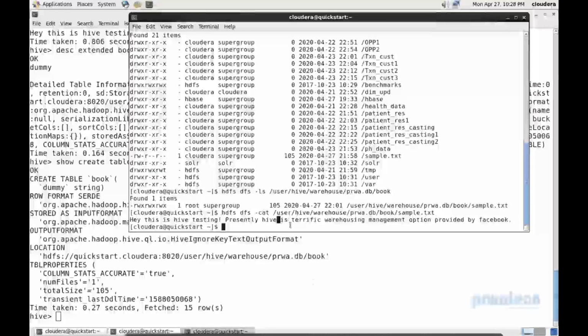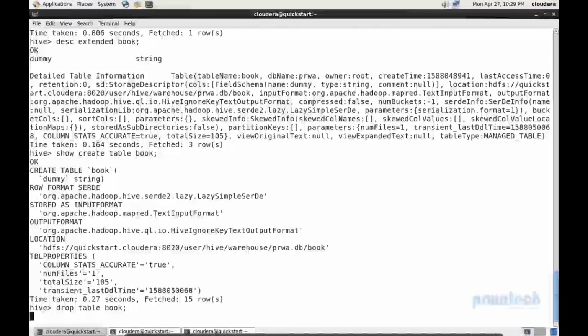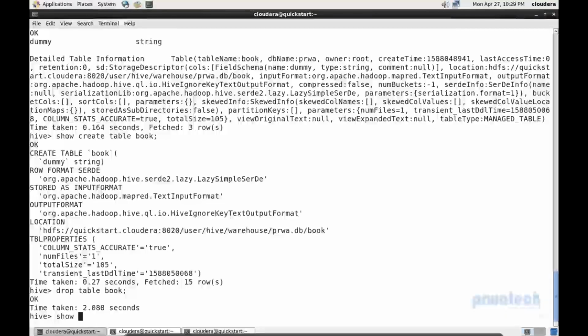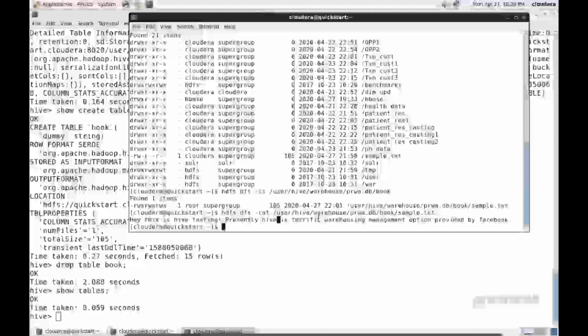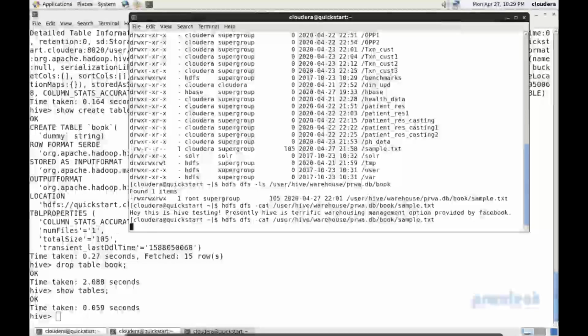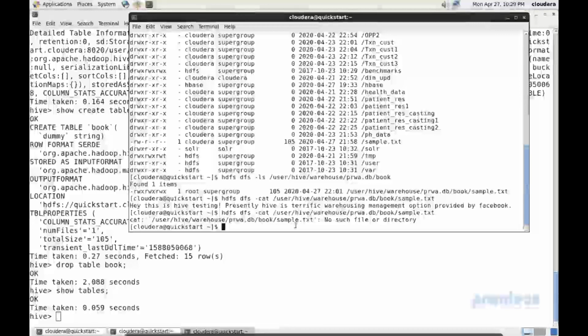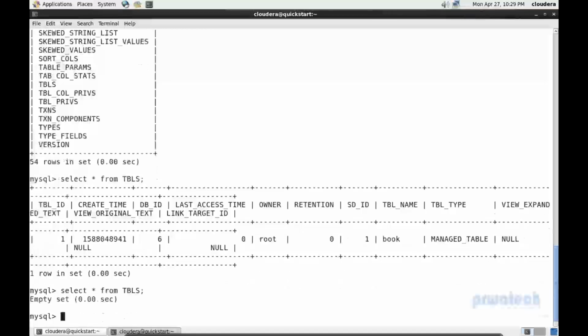Can I check the third point? If I drop this table, both data and metadata get deleted. Let me drop this table: drop table and the table name, which is book. Can I see the table? The table is not there. And can I see this record? This record is also deleted. Can I go back to my MySQL and check if we have this? This is also deleted. So metadata, data, table, everything is deleted because this was an internal table.